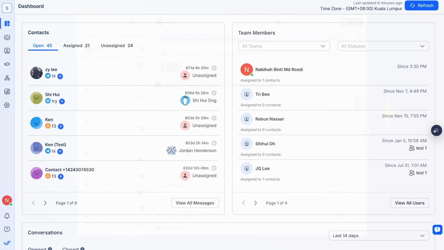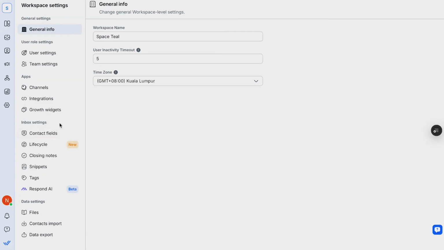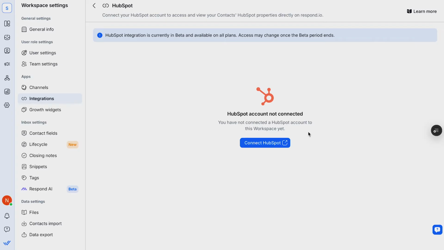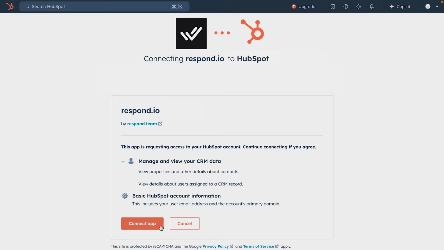To connect your HubSpot account with Respond.io, click on Settings at the left sidebar and go to Workplace Settings. Then click on Integrations. In the Integrations list, look for HubSpot and click on the Manage button. Next, click on the Connect HubSpot button and choose the account you want to connect to. Do note that only one HubSpot account can be connected per workspace. Then, click on the Connect App button.